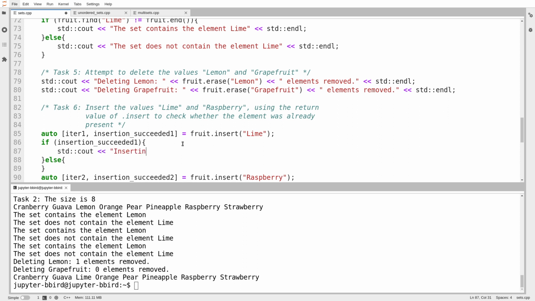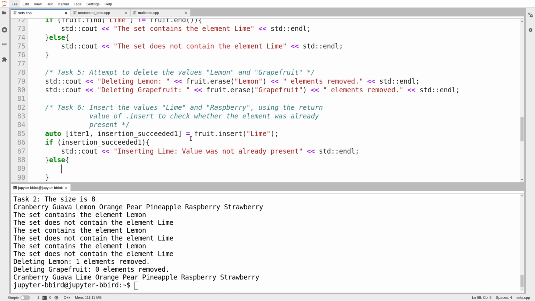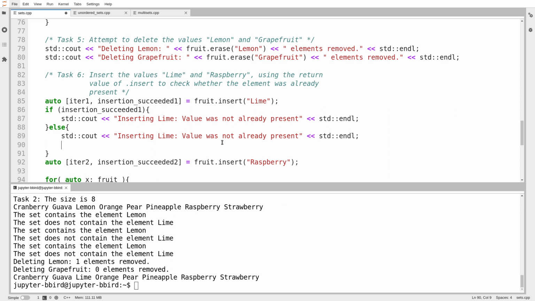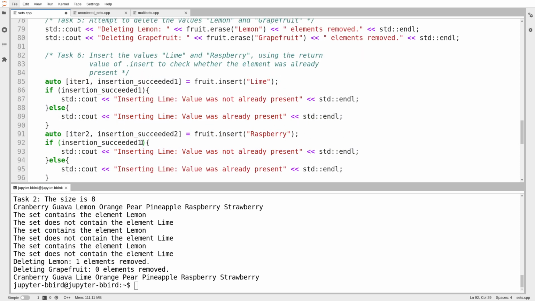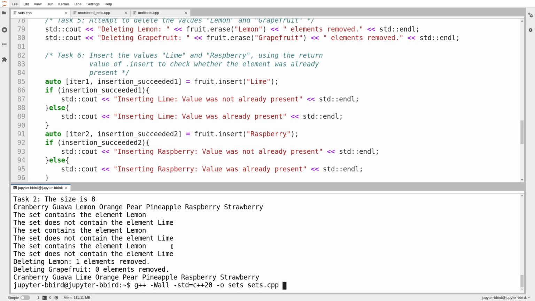Okay, so I was inserting the value lime, and if the insertion succeeded, if something actually happened, that means that lime wasn't already there. So the value was not already present. And then the alternative was if I tried to insert the value lime and this came back as false, that means the insertion did nothing because the value was already present. So we do value was already present. And then I will just steal this and use this for the second case as well. So that would be insertion succeeded 2. And the key I was trying to insert there was raspberry. All right, and we'll give that a try and see what we think.